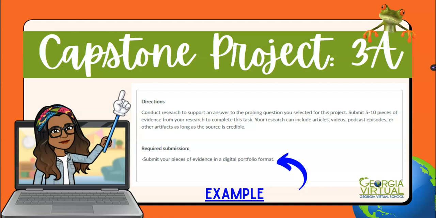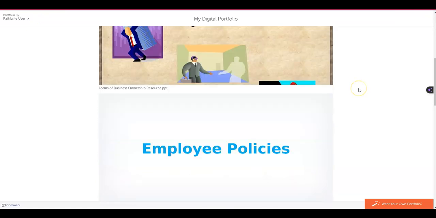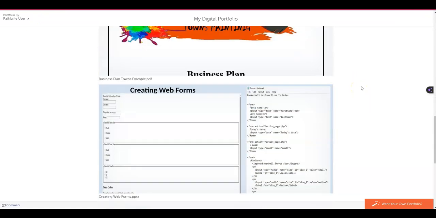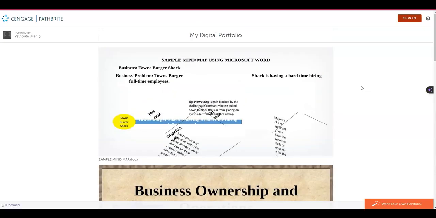Let me show you the example here that I have linked on the screen. Portfolio is created in Pathbrite. So you can certainly use Pathbrite or any of the other ones that I mentioned to you. And so basically you're going to put your evidence on one of these websites. Now, this is not your evidence that you're looking at here. This is just an example of a Web 2.0 digital portfolio website.